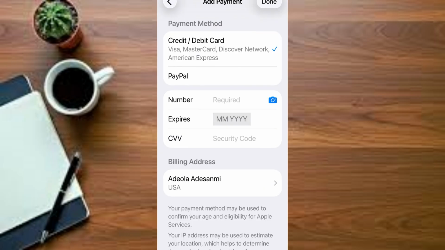Now it comes up like this. You see the payment method. The first option here is your credit card or debit card, and the second option is your PayPal. So we're going to cover the two steps in this video. Let's go with the first option, which is your credit card and debit card.